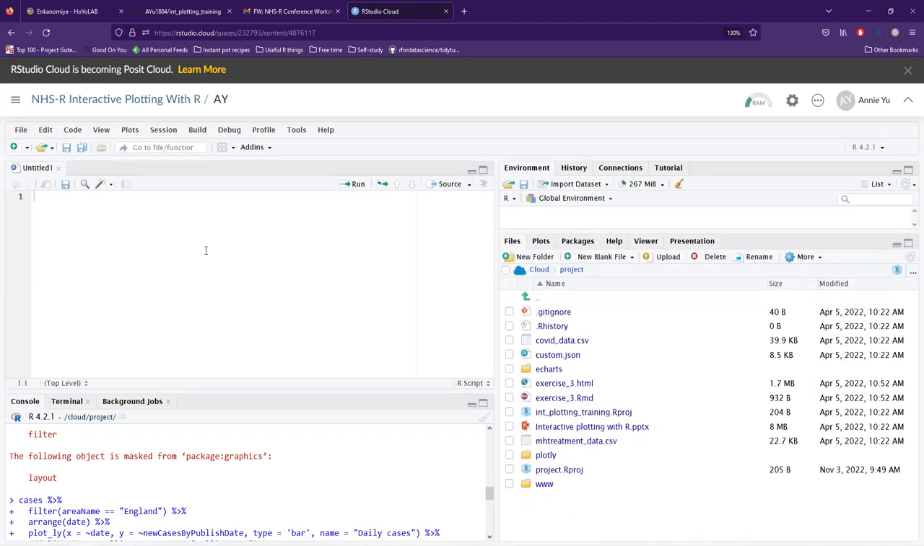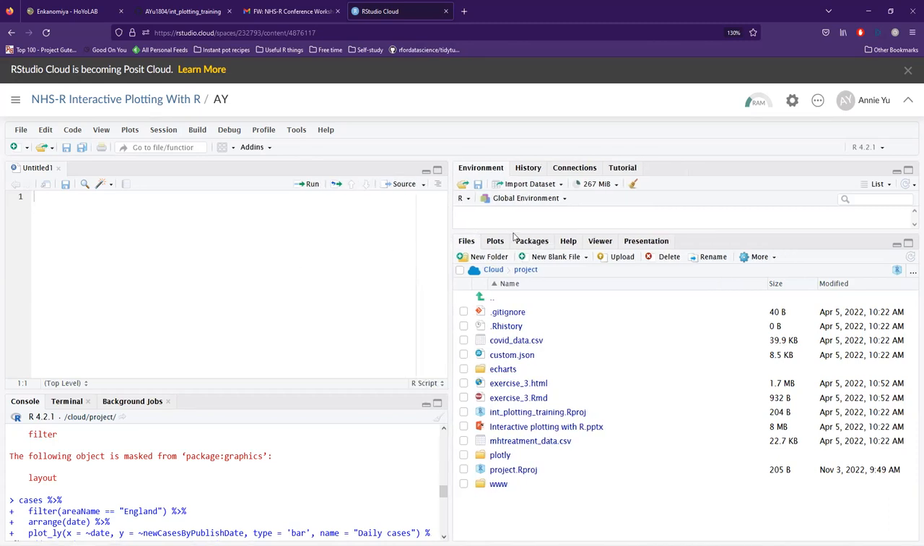So just while that is loading, just let you know that once it stops loading, you should see in your file viewer all of these files. If you do not see these files, please send me a message, because that is a problem. You'll need these for the training.